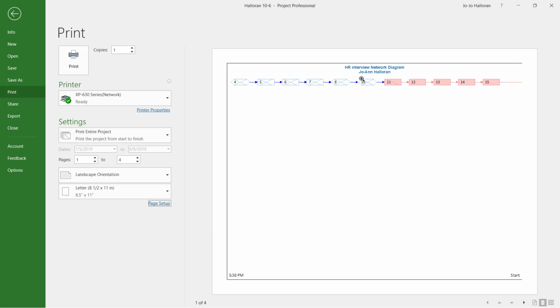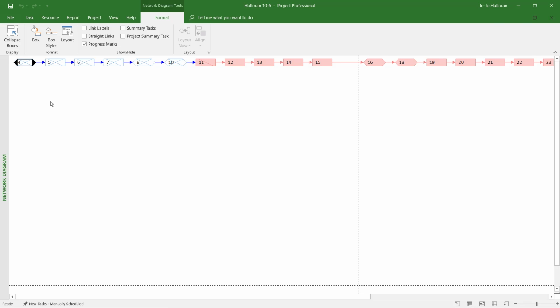All right, and now you can see here that you have the view that they're asking for, which is the HR interview schedule as a network diagram, and then you customized some of the options, the fields there for printing. So then you just go ahead and make sure that you save this, and then this is what you're going to upload for your assignment.